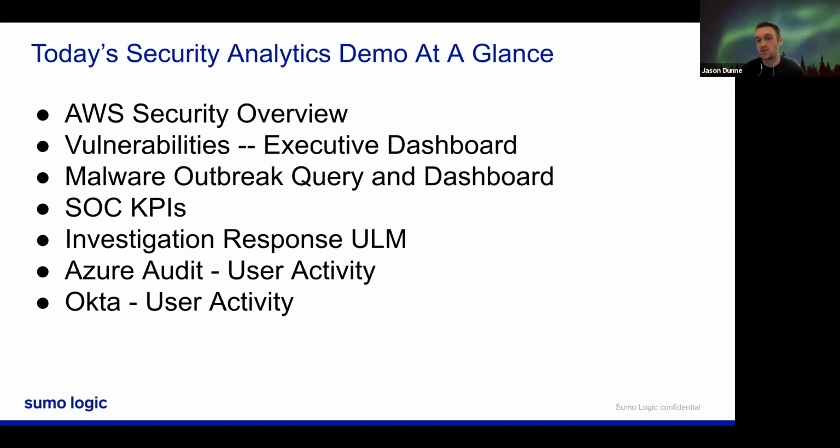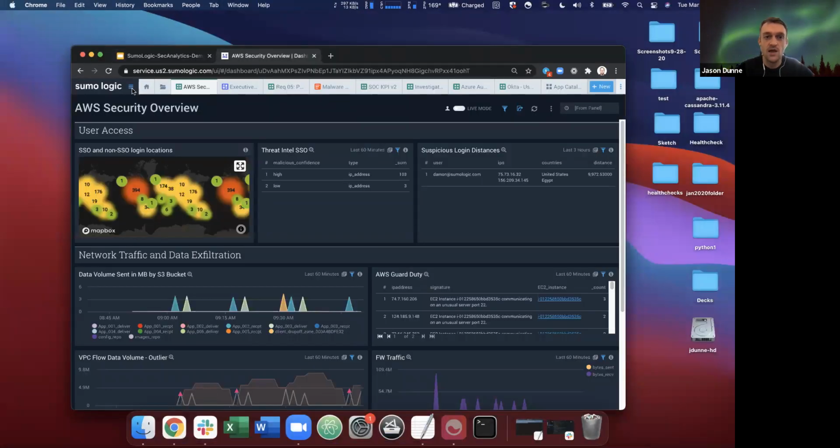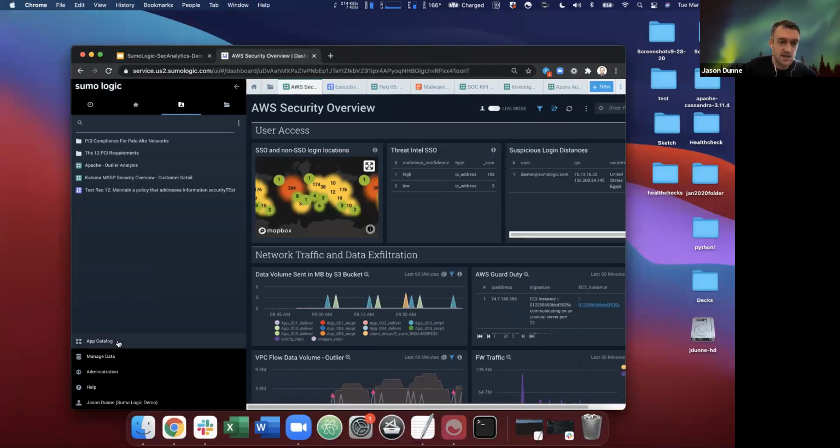And then investigation response ULM is where we can look at how you can start with Slack and just wait for the alerts and be a little bit more reactive in that moment to what the alerts are that are coming in, and then act accordingly. And then Azure and Okta both are focused around user activity. So getting really granular with those specific users that are showing anomalous behavior that need to be acted on. So with that, I'm going to switch gears into the live platform, and I'll take a quick drink of water, and then we can take a look at the app catalog, and we'll walk through all those dashboards that we just described here.